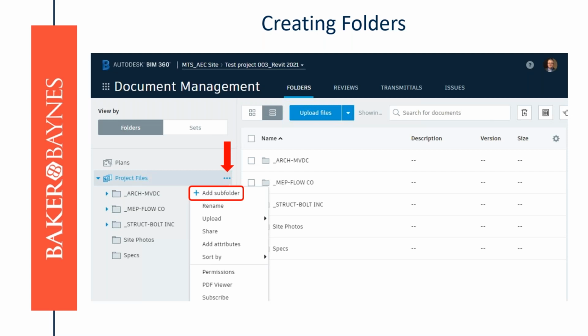The naming convention used in this example for the team folders includes starting each name with an underscore, then the discipline, and then the name of the company. For example, underscore arc-MVDC. So what this does is that the underscore helps to sort the list, keeping the team folders at the top of the list and then additional folders at the bottom, since the list is sorted alphabetically. You will notice here that the additional folders are also created at the bottom, and in this example, it's specs and site photos.